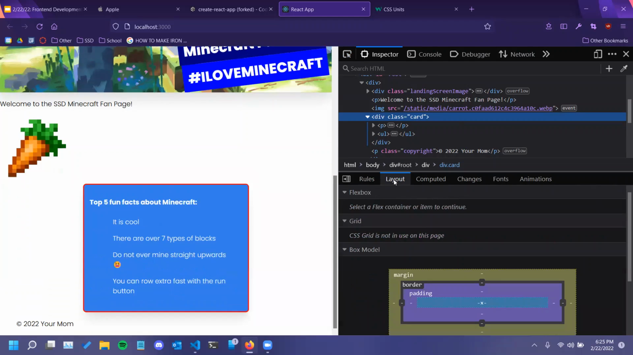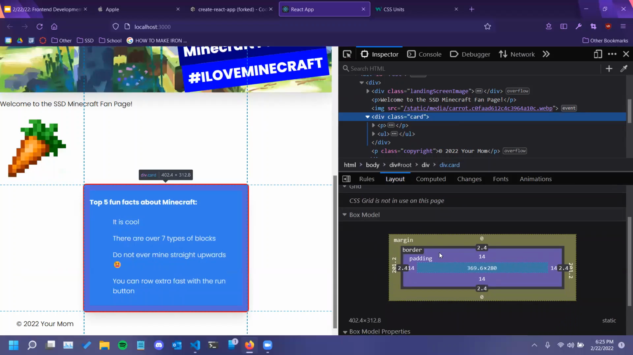Something that's really useful here is you can look at the layout. It's important to know the distinction between margin and padding. Margin is the spacing outside of the border. Padding is the spacing between the border and the content of our element, so the text in this case.